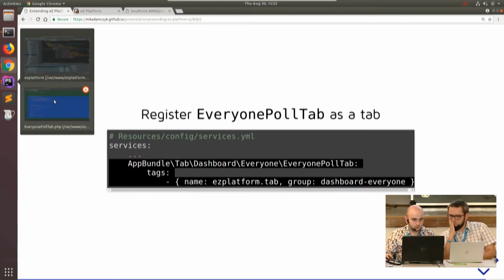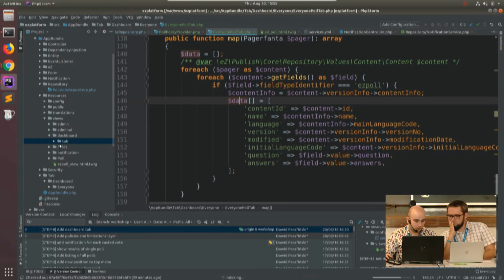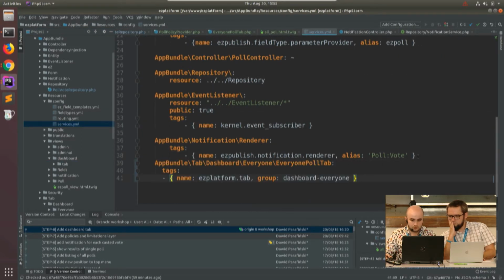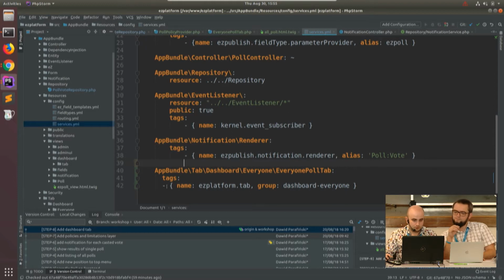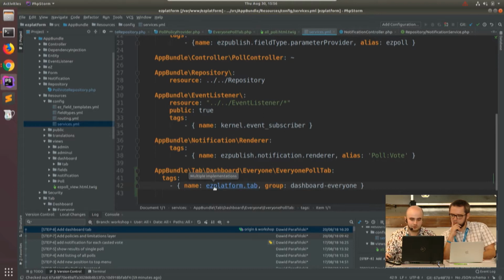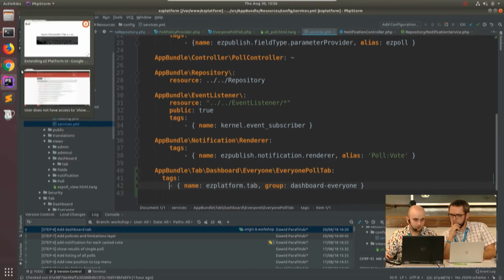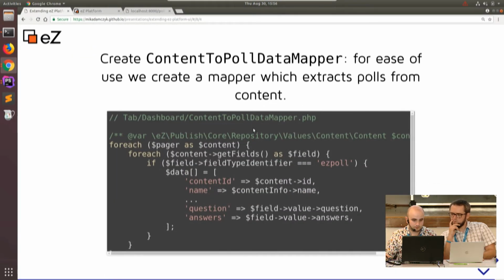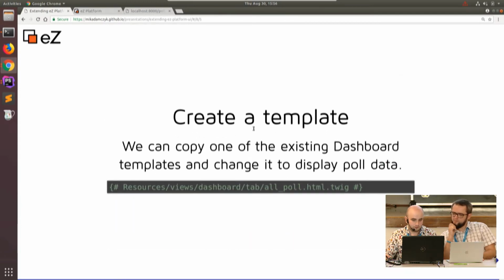And this config services. As before, this is our class. This is tagged with the name where we want to introduce this, and this is a group of the tabs. Check it, that's all. Create tab.